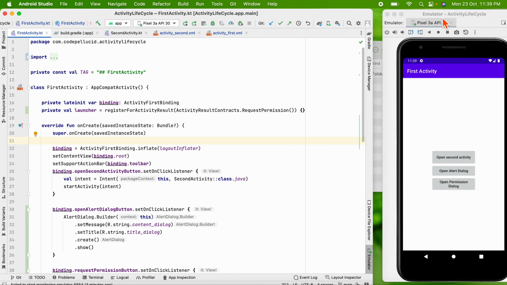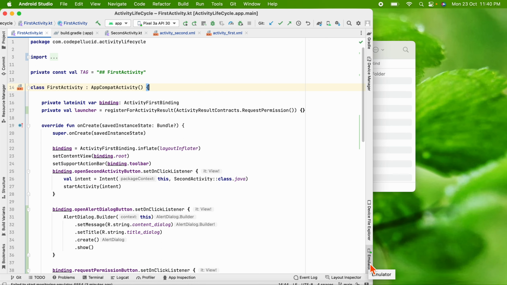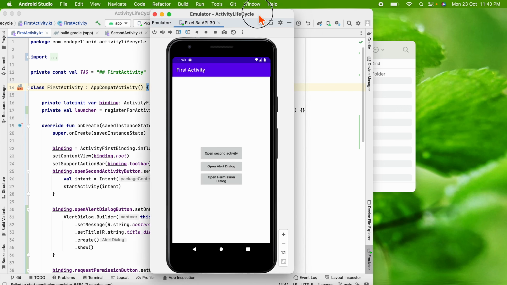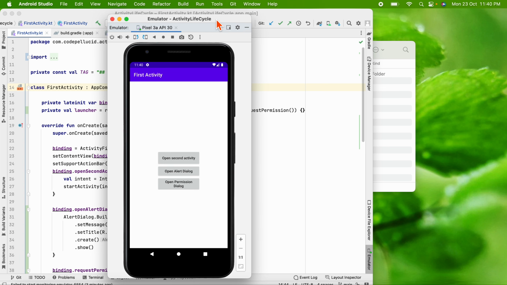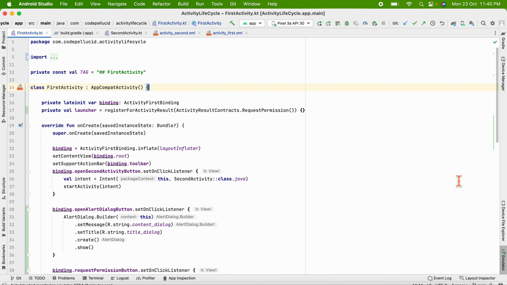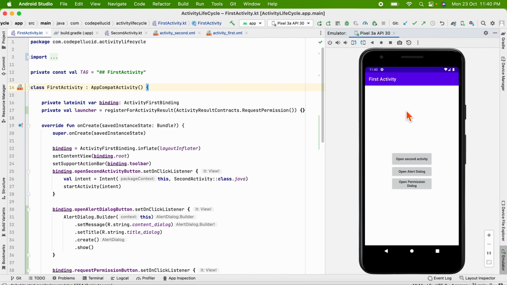So after launching the emulator in a different window, if I click on the emulator tab, it disappears again. And if I click it again, it reappears. So it is not technically detached from the Android Studio IDE or Android Studio window. So how do we actually detach it? Let's check the settings.